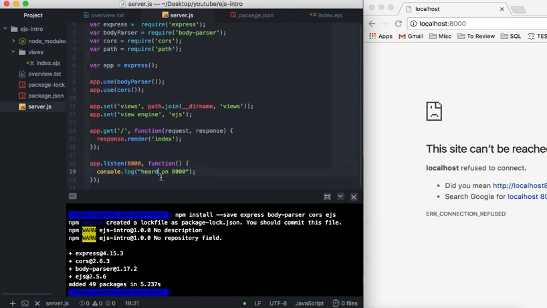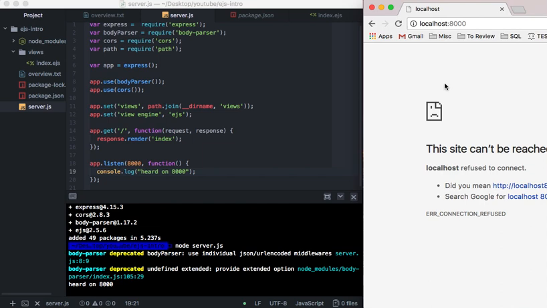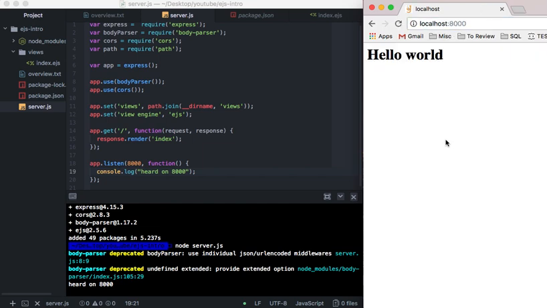So here's the $1,000,000 question: is this going to work? Node server.js, and no errors. So if we navigate here, how about that? Awesome. Now we got this hello world going.